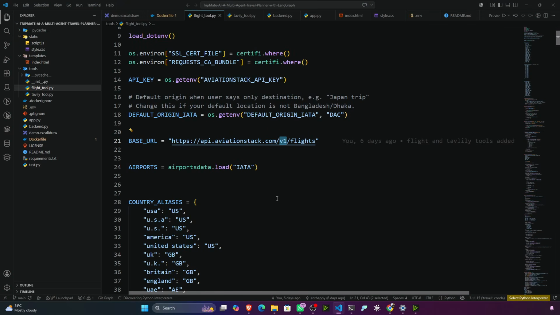Okay, so let's say in future they change this API to version 2. Let's say they have added some other functionality, they have upgraded something in their API, and they have named it version 2. What will happen then? If I'm creating the application with version 1 and after 6 months they have changed it to version 2, this API URL will not work. If you hit version 1, it will not provide any real-time flight information because they have changed it to version 2, right?